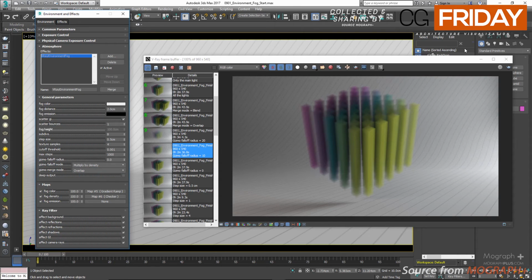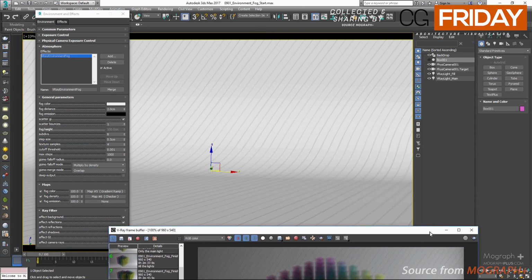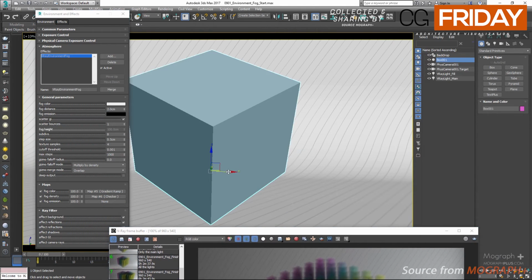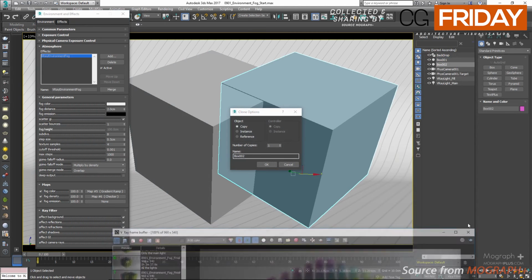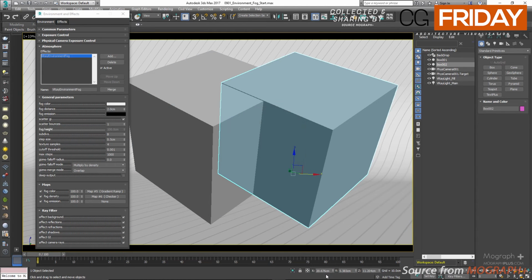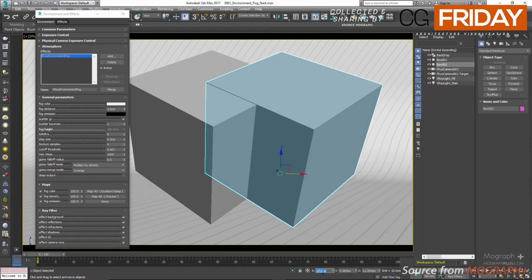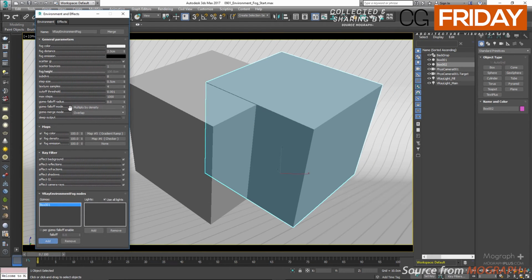If you unhide the box and shift-drag it to make a copy, set the position of the second box to 17 centimeters. Now let's add the second box to the gizmos list and hide both of the boxes.